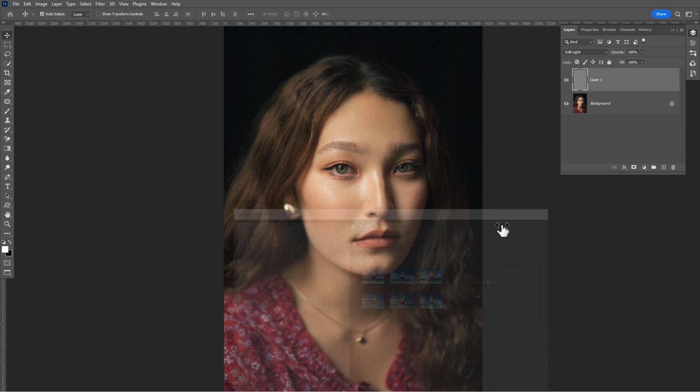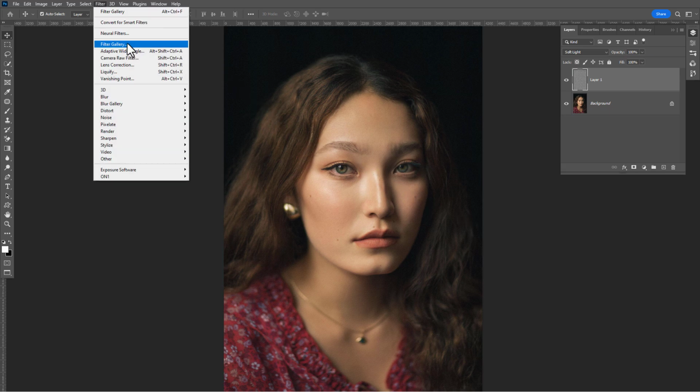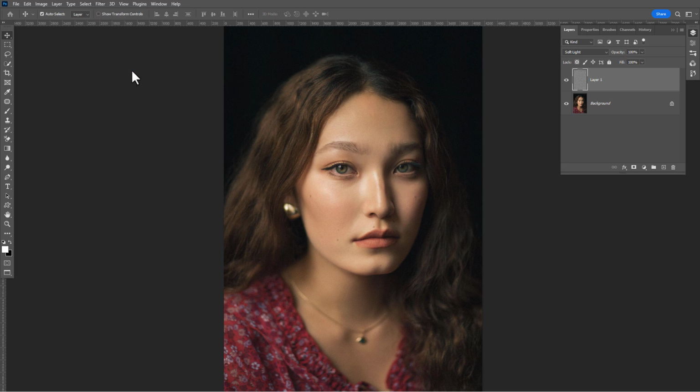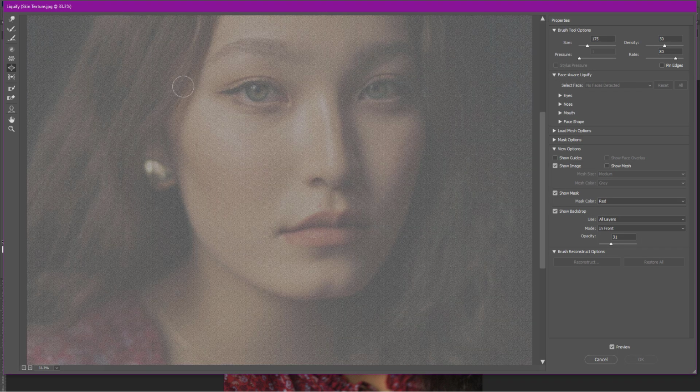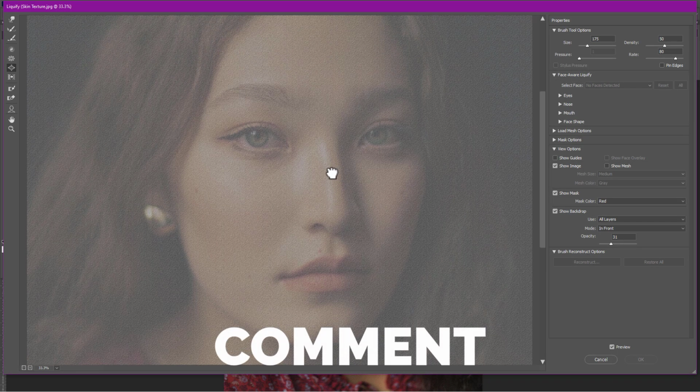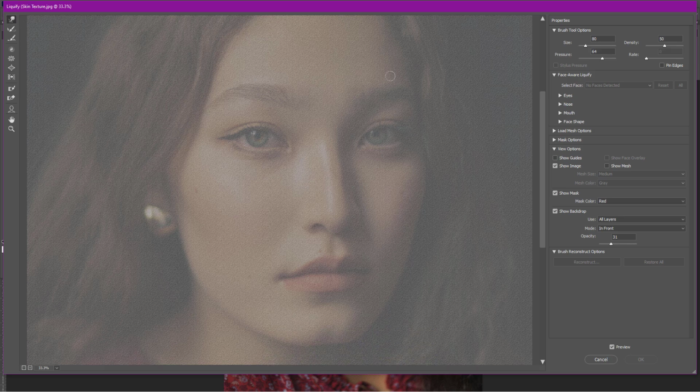Click OK. Now this is the most important step. Go to Filter and Liquify. Zoom out a little bit and take Forward Warp tool. Reduce the pressure value to 65.